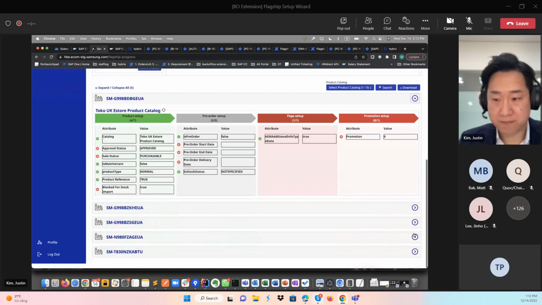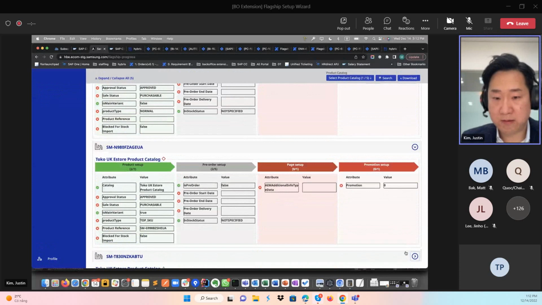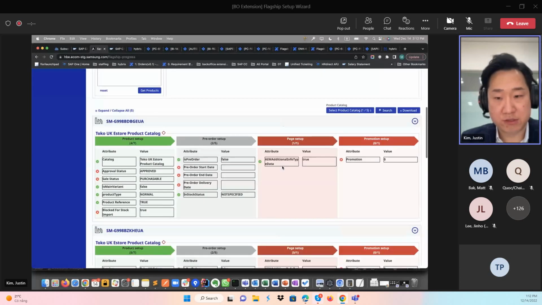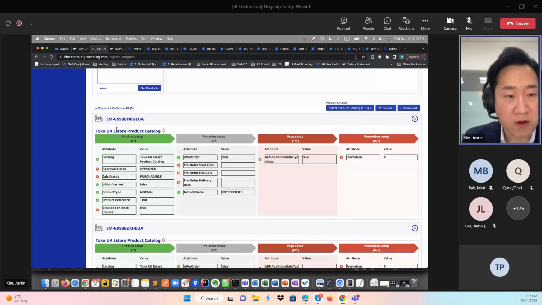Okay, I can open it up, and then the search result components are divided into four sections. First section is product setup. Second is pre-order setup. Third is page setup, and fourth, lastly, promotion setup. On the left we have the names of the attributes. On the right we have the value for the attributes for this particular SKU, for this particular product catalog.